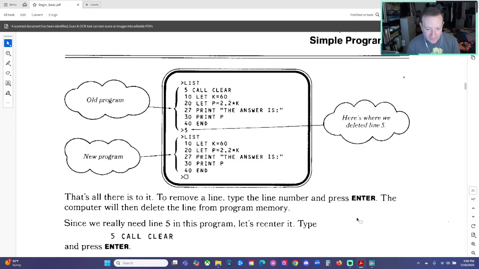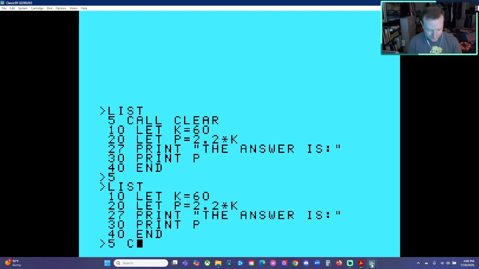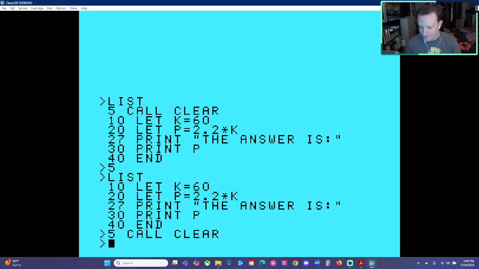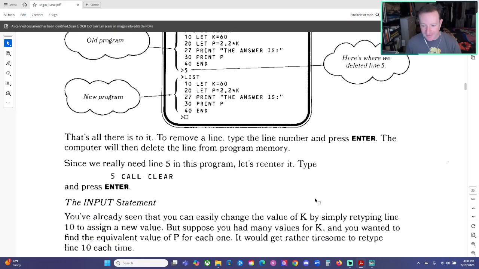Since we really need line 5 in this program, let's re-enter it. Type 5, call clear. Boom. It's important you make the sound effects after you enter a line.